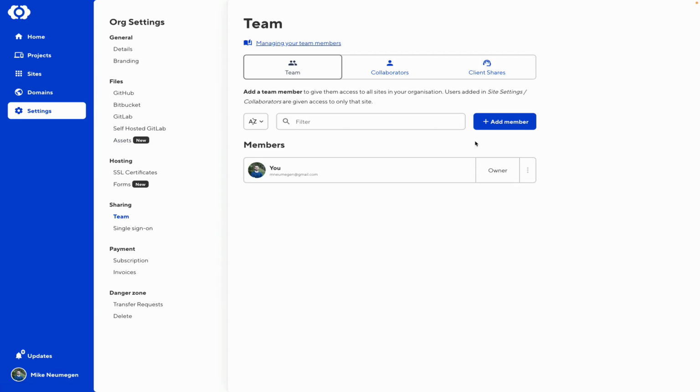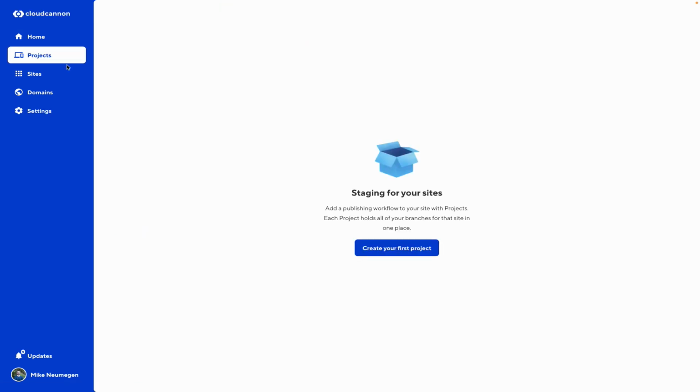I can also come into my settings and go to team. Here I can add people to my organization. They'll have access to all the sites on my account. And there's also single sign-on, which is available on the enterprise plan. Projects is another interesting CloudCannon feature. CloudCannon is a Git-based CMS, and you can set up branching and staging workflows, PRs and branch merges.